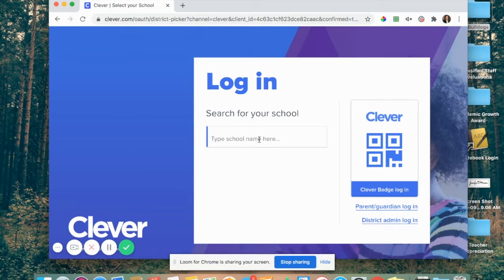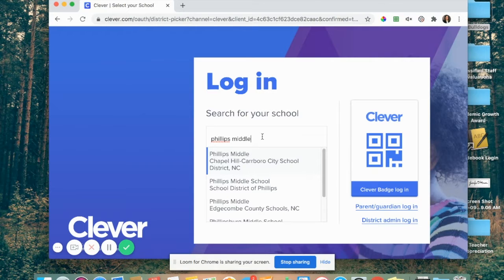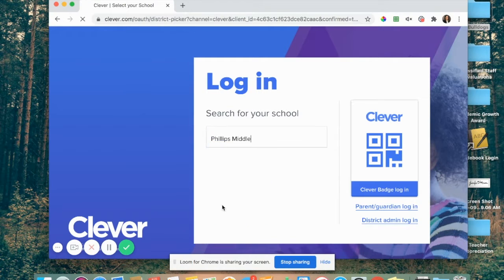If it looks like this, the way Phillips is coded is it's just Phillips Middle. It's not Phillips Middle School. So you want to be careful to make sure that you're choosing the correct one. There's also a Phillips Middle in Chapel Hill. You want to find the Phillips Middle Edgecombe County Schools, North Carolina. If you do not click the correct one, nothing else will work here.